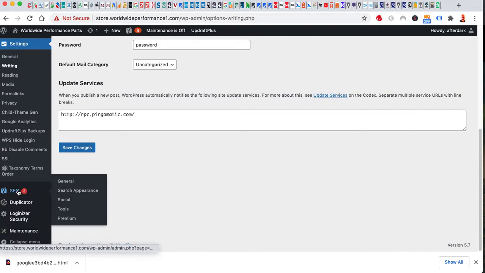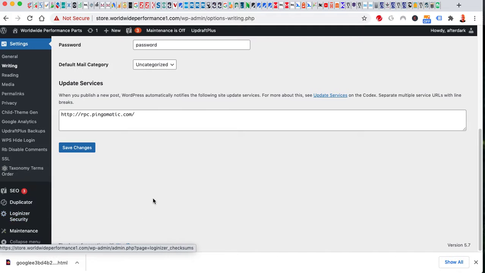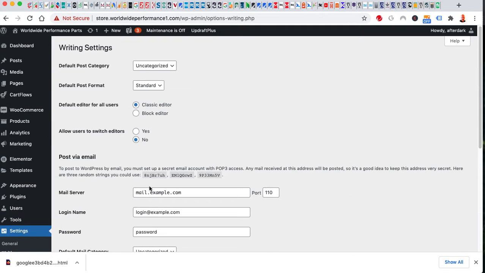SEO, this is just a general SEO plugin that's on here for each of the pages, and you'll see that in a little bit. Duplicator is what I use to migrate the site over. Don't touch that thing. Loginizer Security just helps with people trying to access the site, and I'm asking you to put another plugin on there.